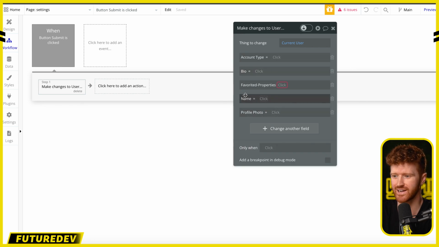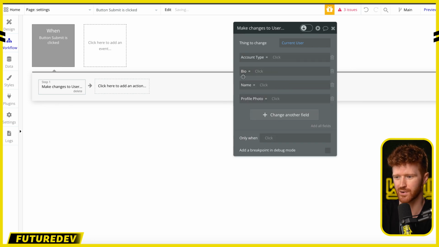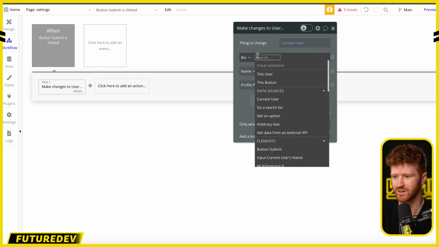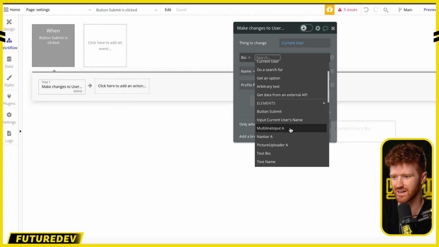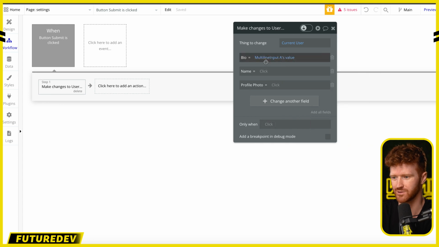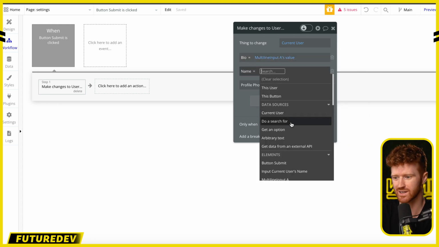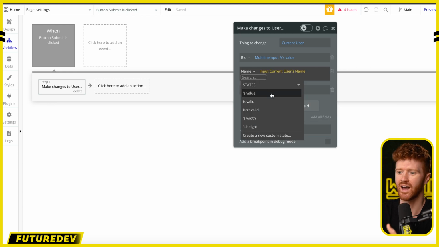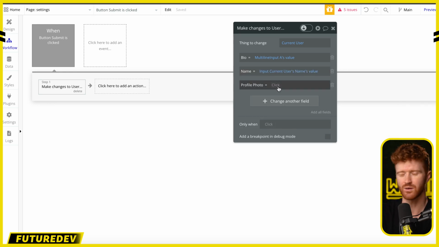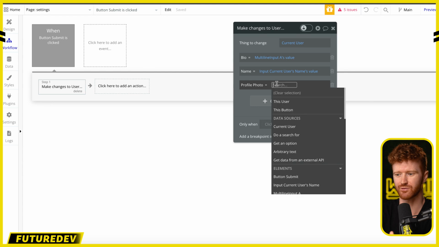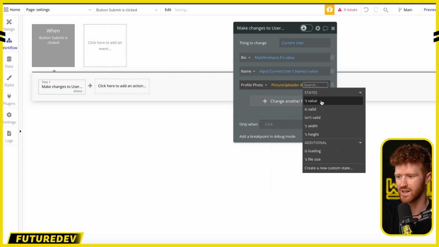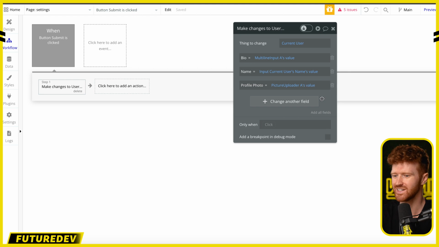We have the photo, the name. We don't want to change favorited properties here. We don't want to change account type. So this is what we're going to change, the bio, which we can simply get from our multi-line input A, and its value. And then the name, which we can get from input A. So where's our input current user's name? And we'll select the value. And then we have our profile photo, which we can just get from that file uploader. Just come down and we can select our picture uploader A, select its value. Just like that, we have a user settings page.